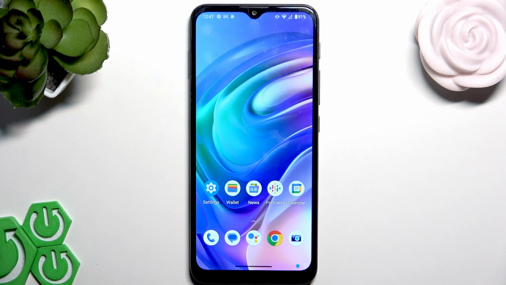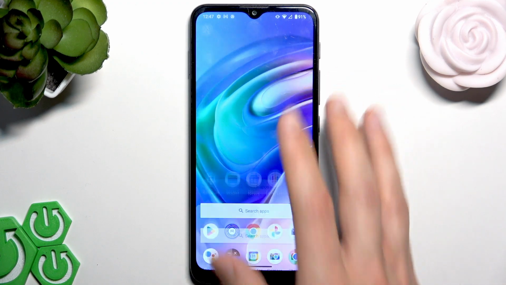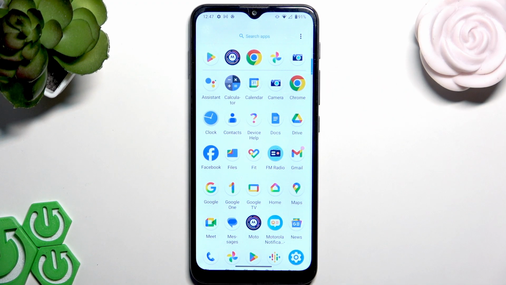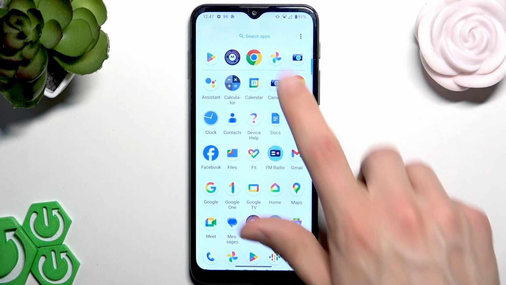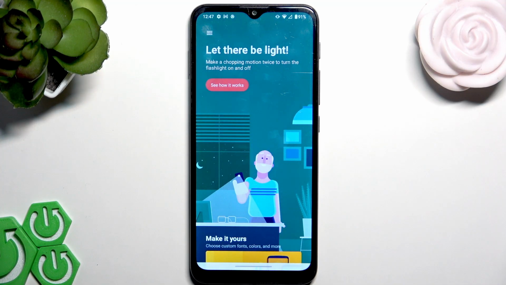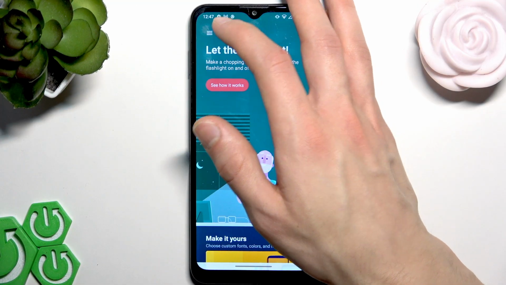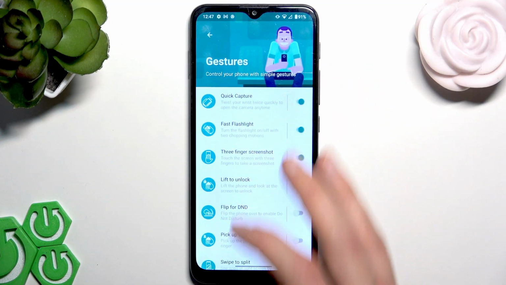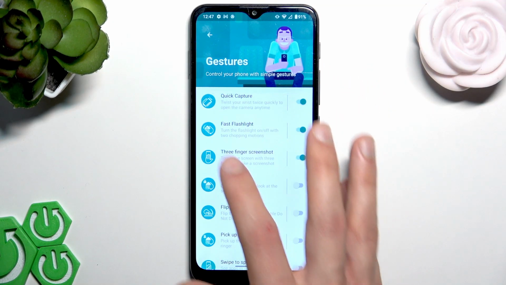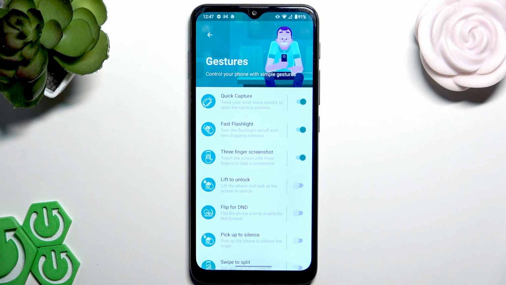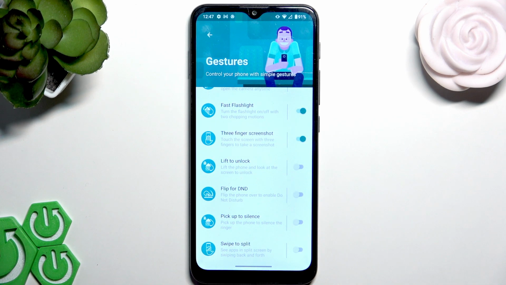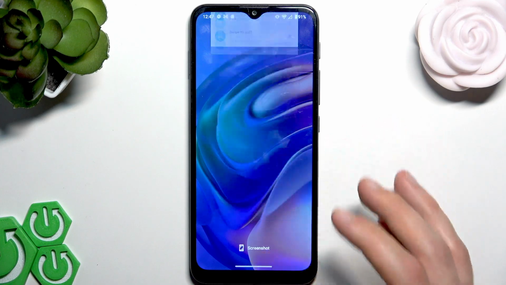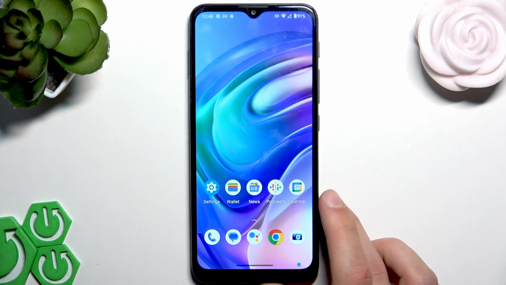Unfortunately, this mode is not a pre-installed feature on your device, since this smartphone uses Android 11 and one-handed mode is an Android 12 feature. But we can check all the available features, all the available gestures in the Moto app. If we go to this menu and select gestures, as you can see, we have quick capture, fast flashlight, the flip for the ND, lift to unlock, basically all kinds of stuff for our convenience.